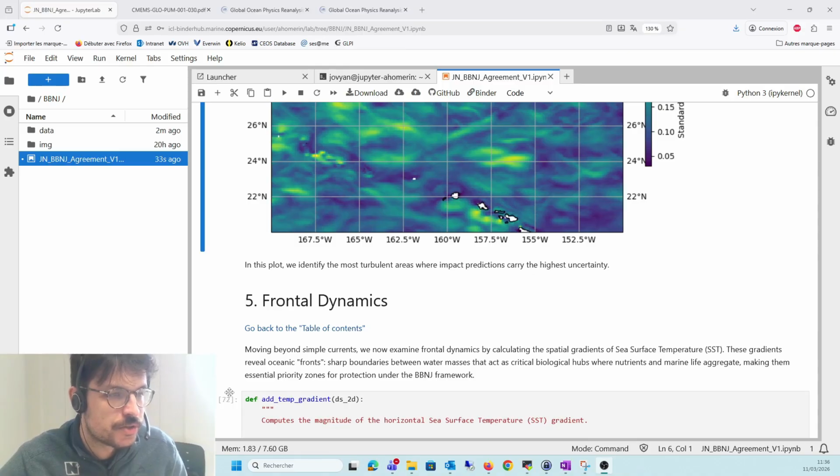And usually those fronts are correlated with biological hubs with a lot of biological activity, because those are the areas where, for example, nutrients and then of course marine life aggregate, and those zones will of course be essential in the frame of the BBNJ framework.